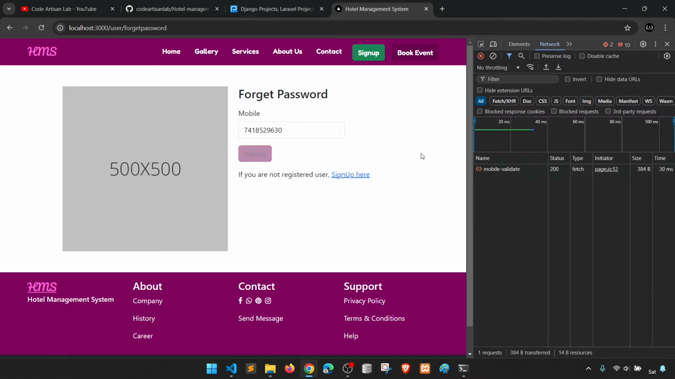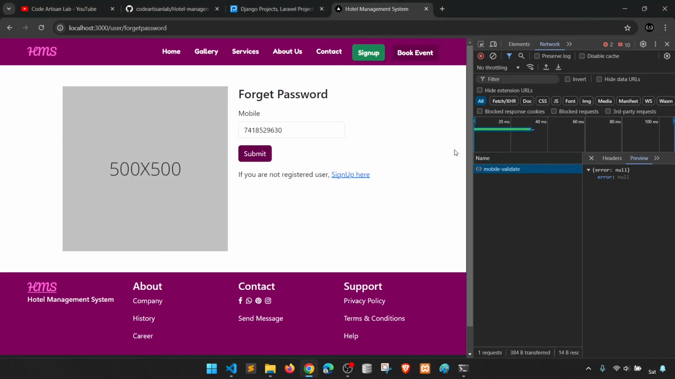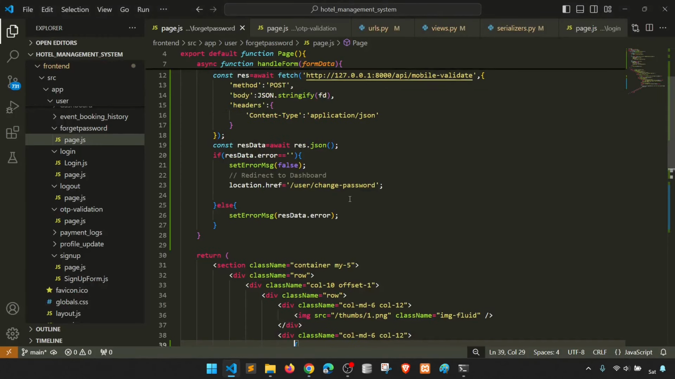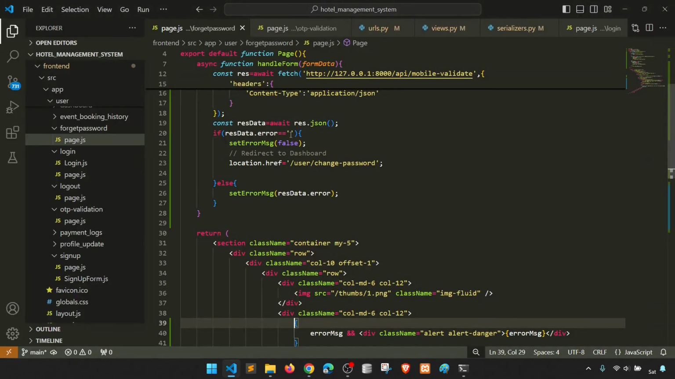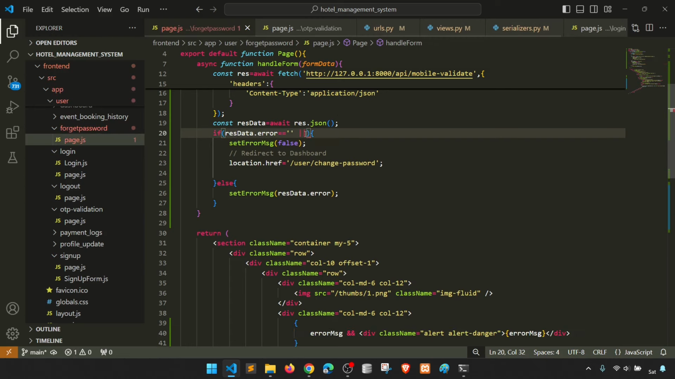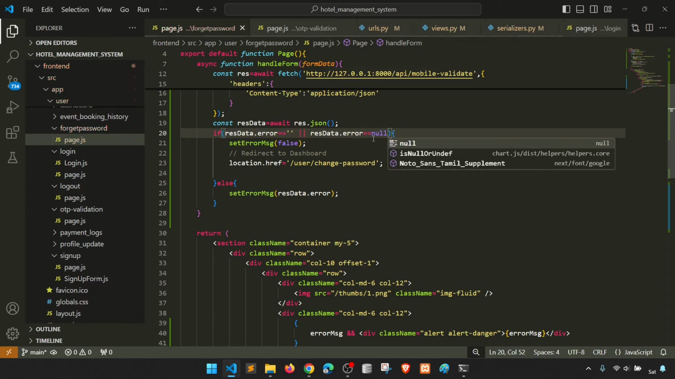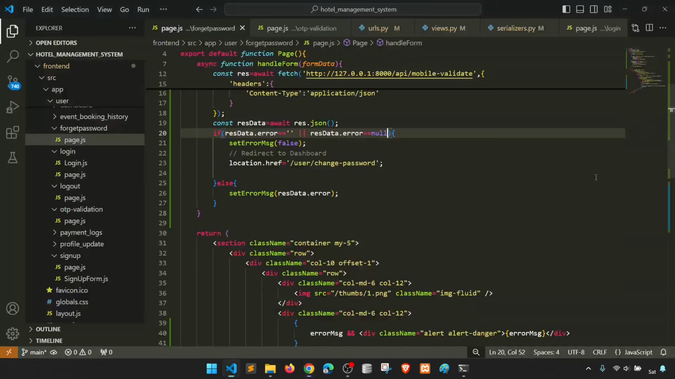network, copy, submit, mobile, error is null. So if error is this, then user change password. It should go to change password, mobile validate, and error is null. We'll say if error equal to null, then submit. Then we have response error equal to null. Yeah, this is fine.